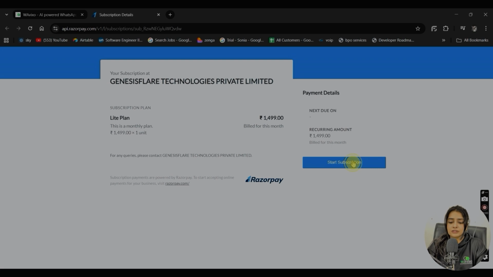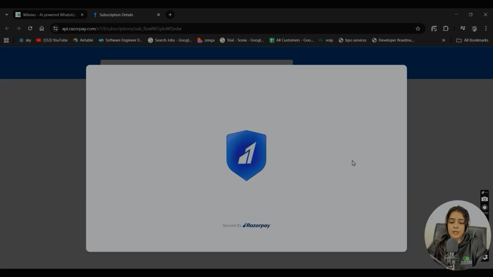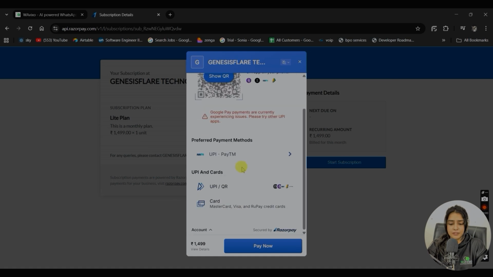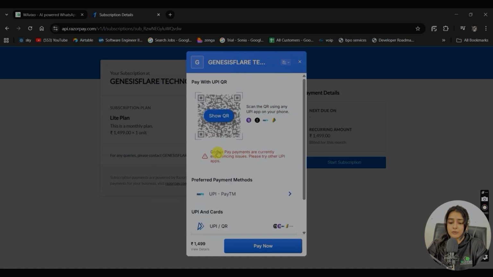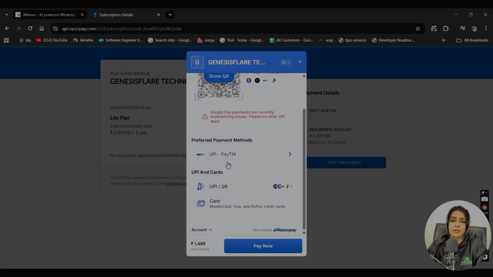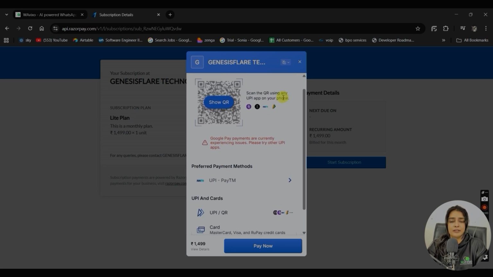Click on Start Subscription. You will see two payment options. You can proceed with either card or UPI. If you want to use UPI, click on Show QR and a QR code will appear. Just scan it with your UPI app like PhonePe, Google Pay, Paytm and complete the payment.